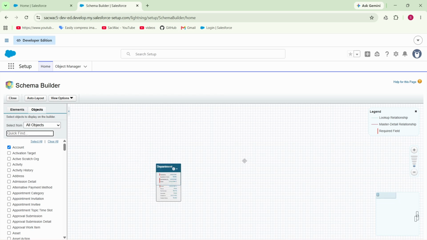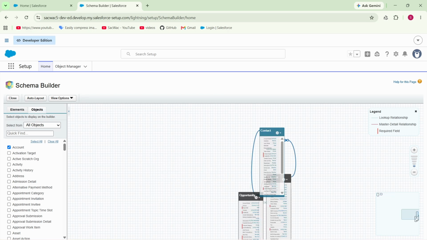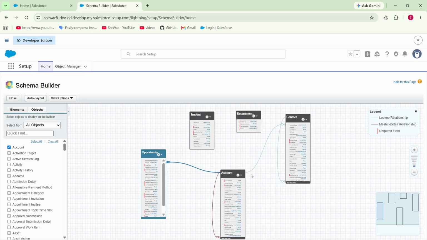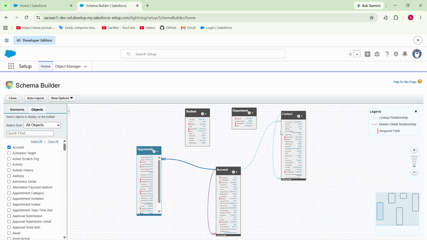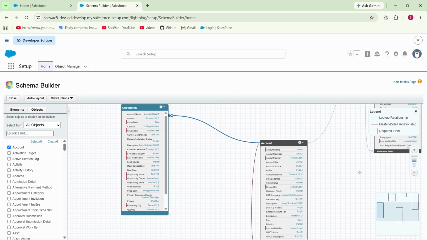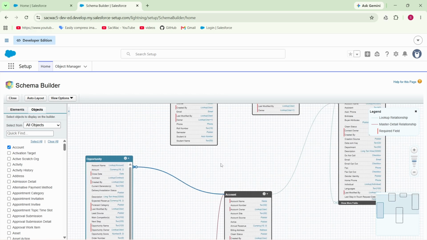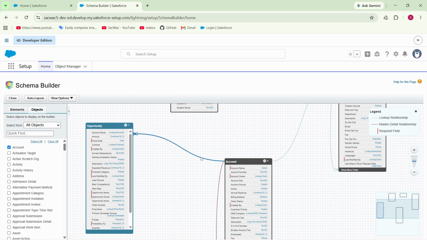Let me see the visual representation of them. I need to find all of the objects I have selected, and you can see on the screen that 2 of them are here, Department and Student, and 3 of them are here. I can just click here and see those objects. Now I have dragged and dropped all of the objects, and now they are together. You can see the Account has some lines to the Opportunity and Contact. This is showing the relationships between them. The Account has a lookup relationship with Contact, and Account also has a lookup relationship with the Opportunity. These are the relationship lines we can see.